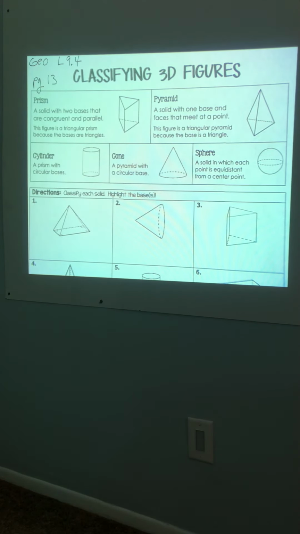This is lesson 9.4. It's geometry. We're classifying 3D figures. Listen, I'm going to make sure I put the page number of the worksheets that will be uploaded to SB, okay? So this is going to be page 13. You might want to print them out before you watch the video. This way you can make notes on it, okay?